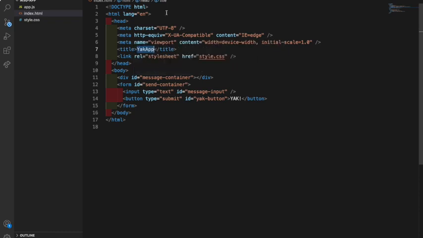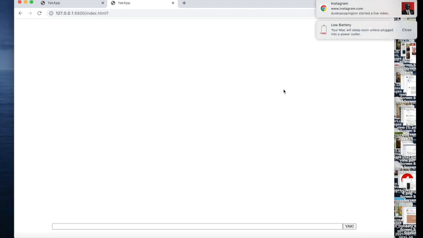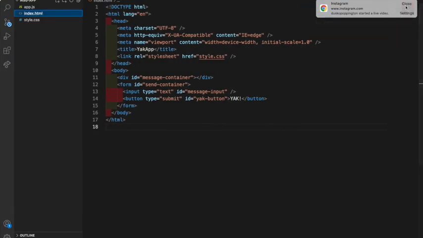Basically, it's a regular HTML setup, but we have a message container, and then we have an input type where you can type in the text, and then we have a send button that says Yak. So if I go to live server, then you can see this is how it's set up. You can type in whatever message and press Yak. But in order for us to be able to relay those messages, it's going to have to go through the dependencies.